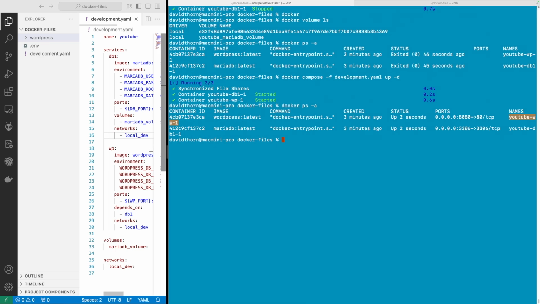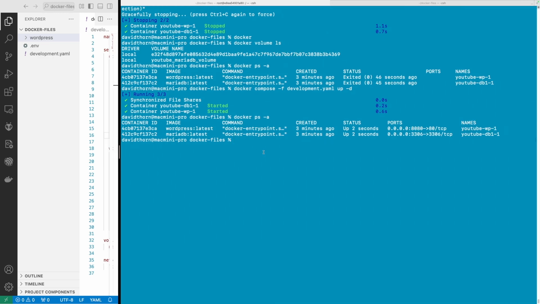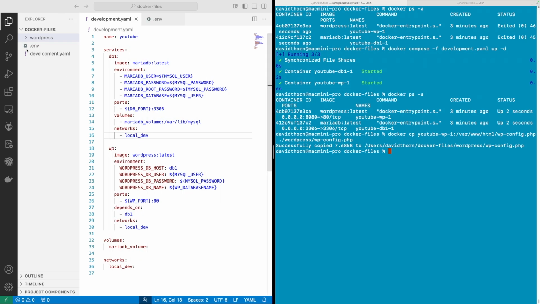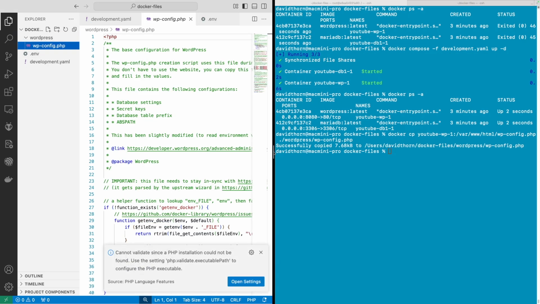Now we can take this YouTube WP and move this over, because what we want to do is copy this wp-config.php to the local files, right? So we're going to say docker cp is for copy, and we say which container we want to copy from: /var/www/html/wp-config.php, and we're going to copy this to WordPress and wp-config.php there, and now we've got this copied over. So now we have this one file that we can use, right?